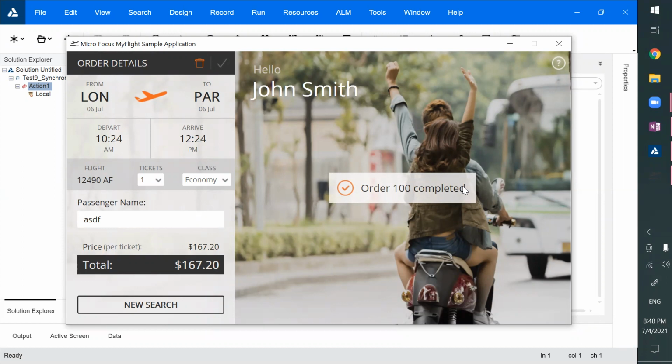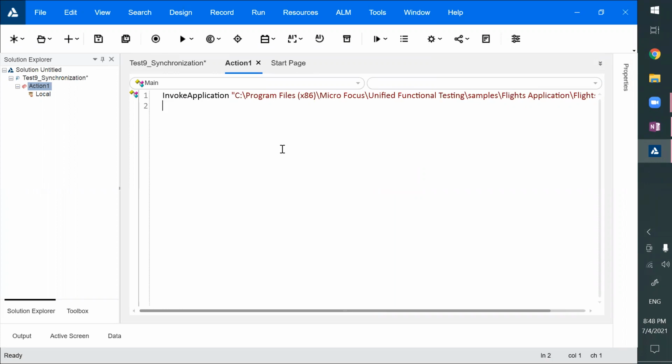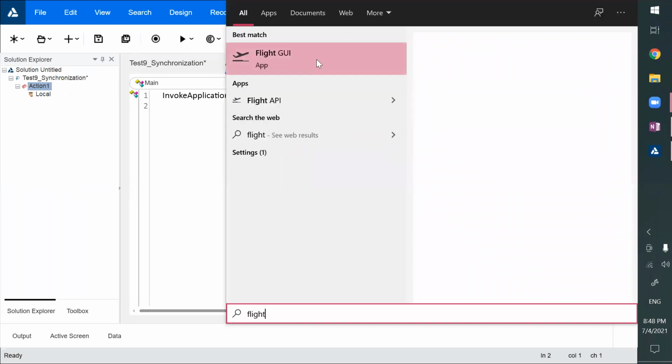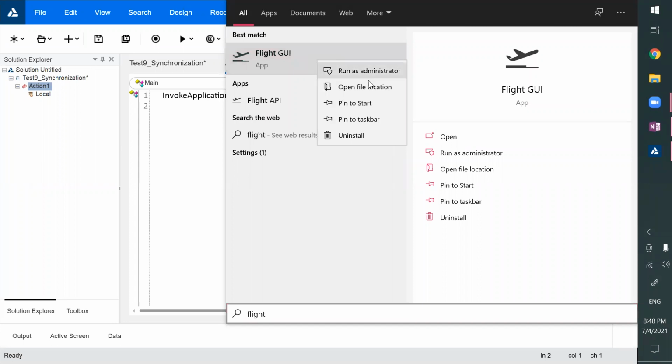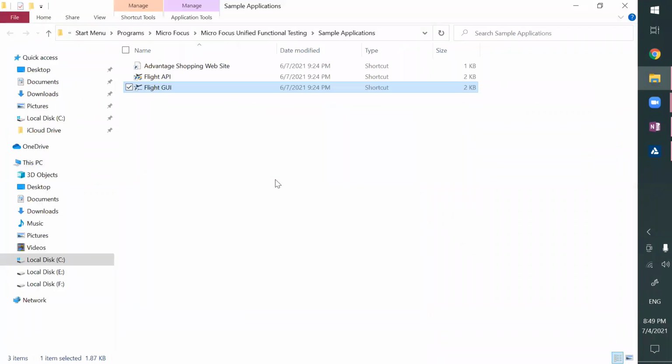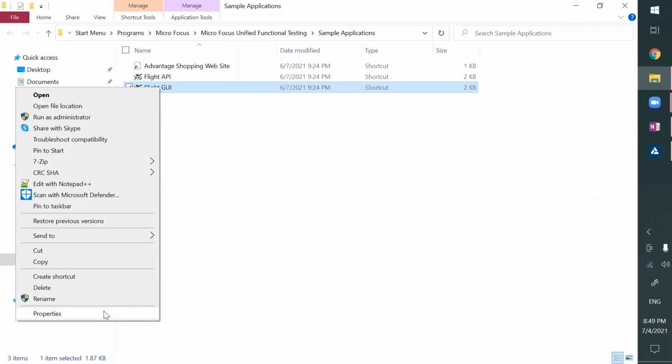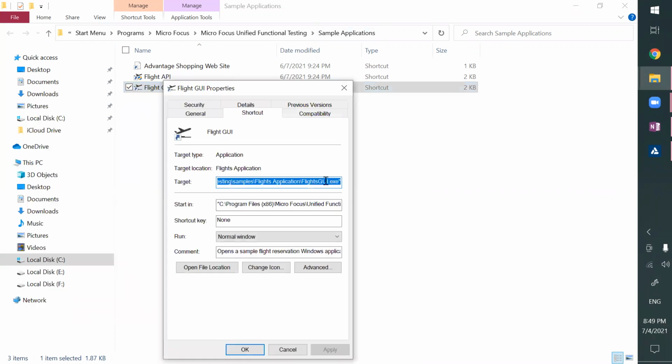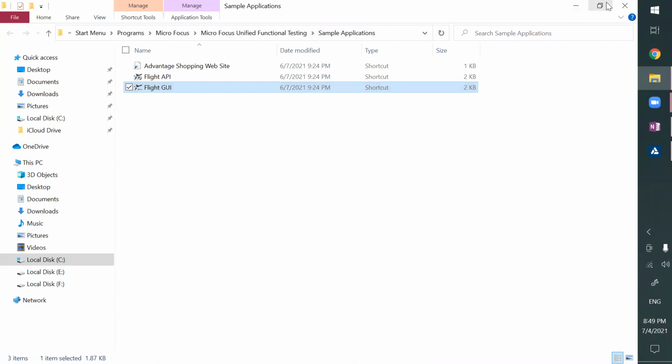Let's see. I've given invoke application flightgui.exe. I got the path from there. If you don't know the path, you can copy it from here: flightgui, right click, go to properties, open file location. Again here you will not get it, so right click and properties, and here you get it. Copy this path.